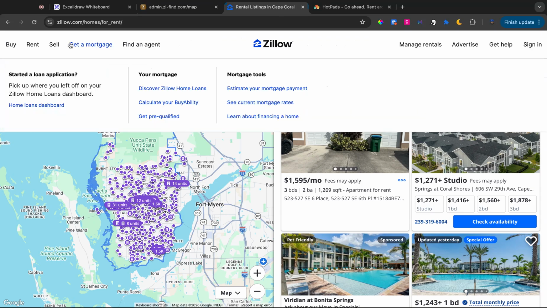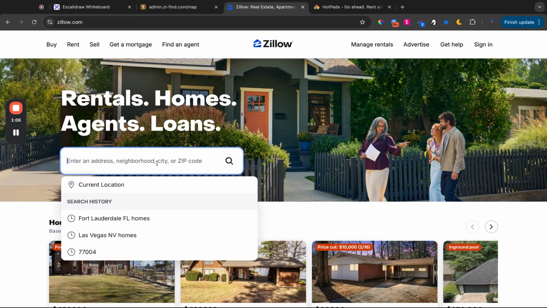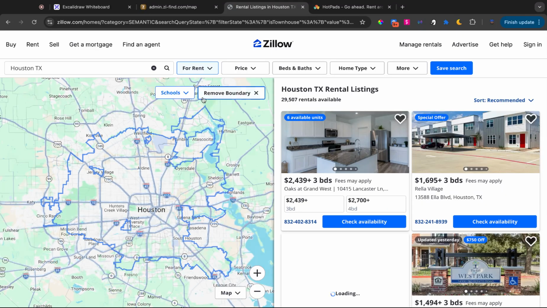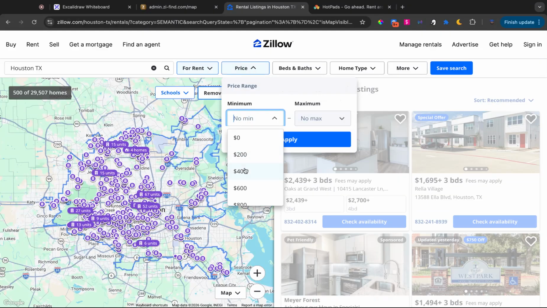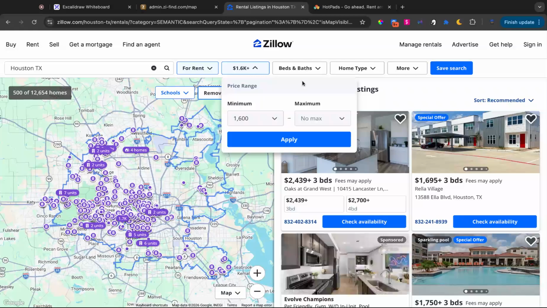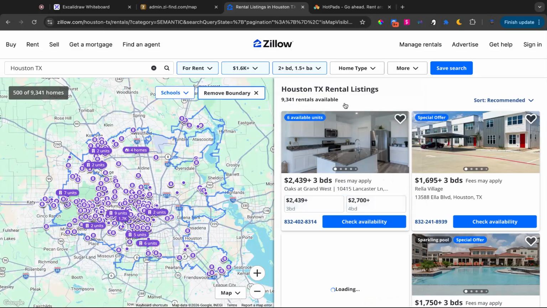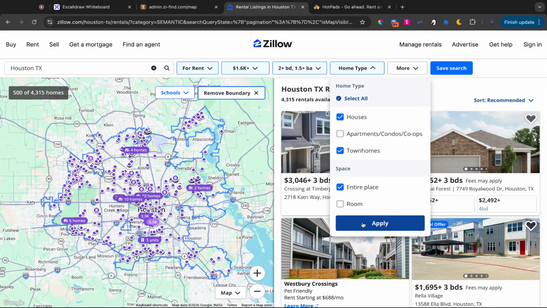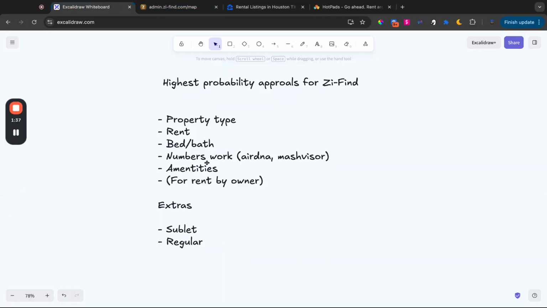So, we're going to go back to rent. We're going to go to Houston. We're going to pick this random city and make sure it's selected for rent. We want to adjust our actual rent amount, so I'm going to go 1600 and let it have no max. I'm going to choose my bedrooms: 2 bedrooms, 1.5 baths. I'm going to do my home type as houses. I could do townhouses as well. That's fine. And then I want to make sure that the numbers work.